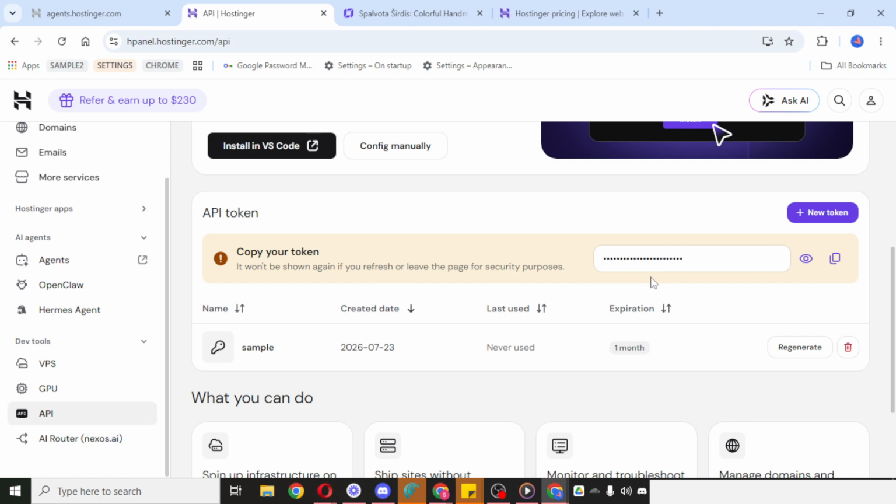This is important because in many cases, the full token may only be shown once for security reasons. It's a good idea to store it somewhere safe and private so you can access it later when needed. Be careful not to share it publicly, since anyone with that token could potentially use the connected access it provides. And that's it. That's how to generate an API token in Hostinger quickly and correctly.